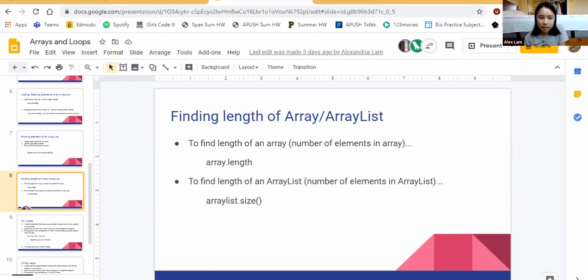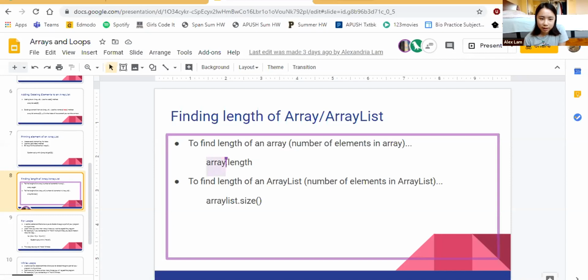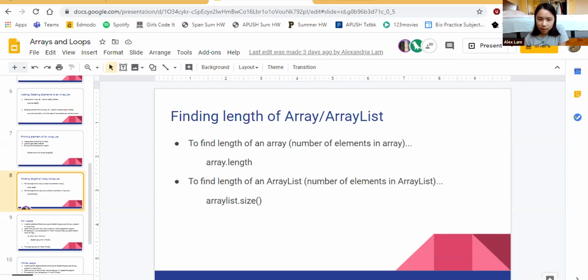To find the length of your array, which is basically how many elements, how many entries are in your array, you type the name of your array and then dot length. That should provide you with an int, a whole number that's the number of elements in your array, like 6. And just to remind you, if your array has 6 elements in it, that means the last index is going to be 5 because we start counting from 0 and not 1.